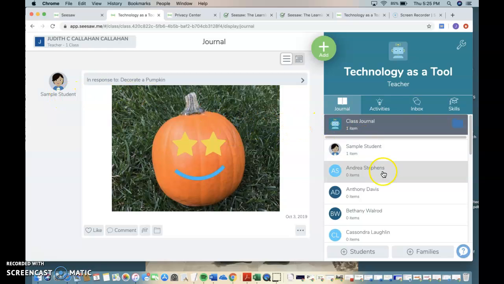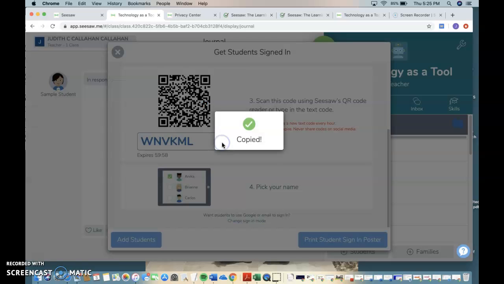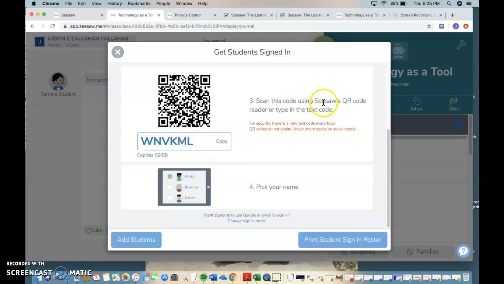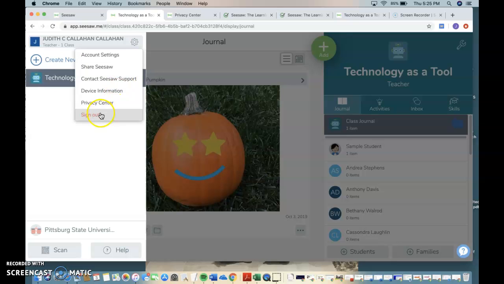Now, I want to show you what it would look like for you all. To do that, I need to go to students, so I need to grab the code, which I may have done already, but you can see that the code changes every hour, just for security purposes. So then I copied that, and I'm going to go ahead and log out so I can show you from a student mode what that's going to look like. So I'm going to sign out.